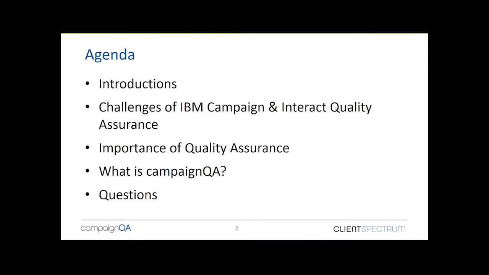We're going to be talking about some of the challenges we've seen with QA processes, in particular with IBM Campaign and Interact. We'll talk about the growing importance of marketing quality assurance, specifically in the marketing automation space, and how it can impact businesses. I'll introduce and do a short demo of Client Spectrum's campaignQA tool, showing you how it can integrate with the IBM Campaign and Interact tools and how it can help you address some of these challenges.